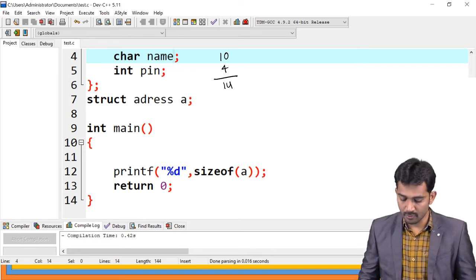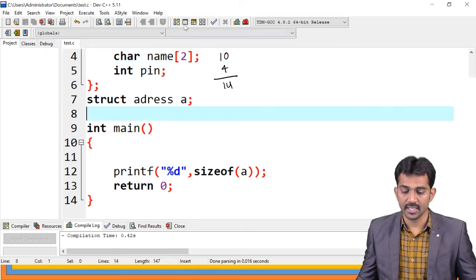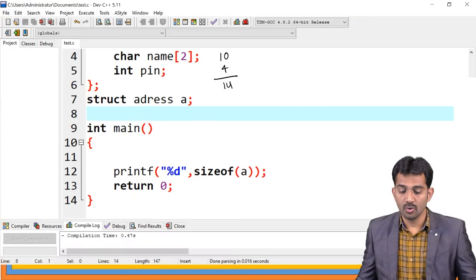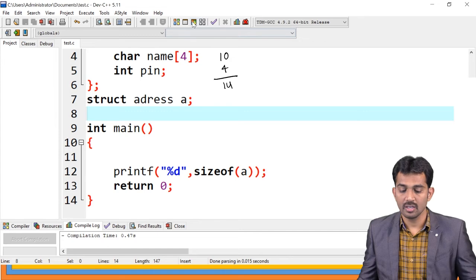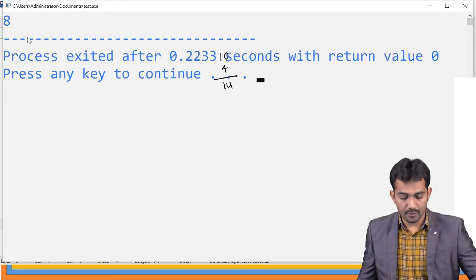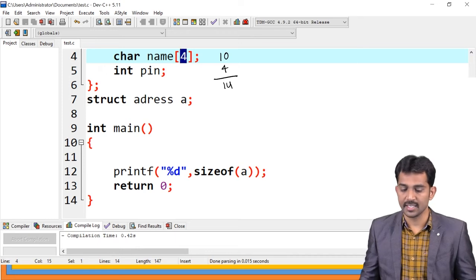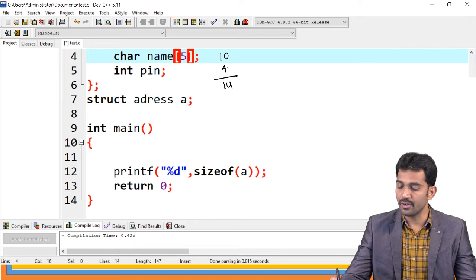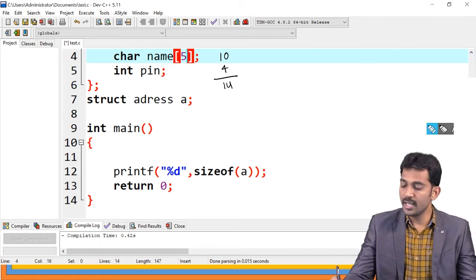So char of name of 2 characters, I'm going to take 2 characters. Then what is the size of this? 8. Now with 4 characters, still it is going to show 8 only. If you consider 5 characters, please observe here.